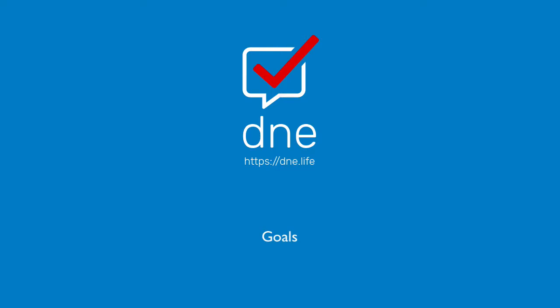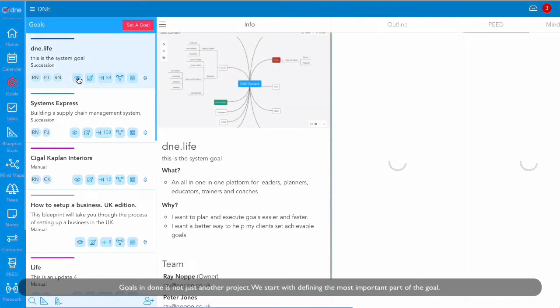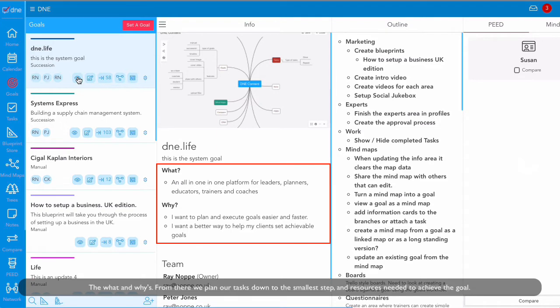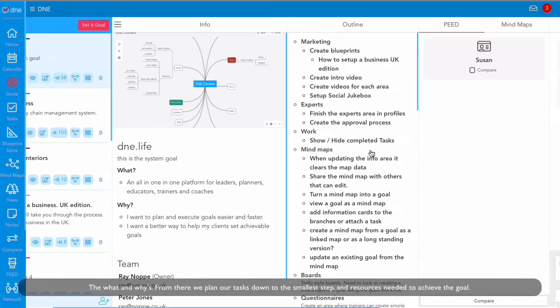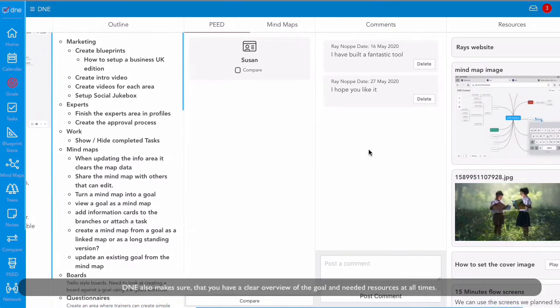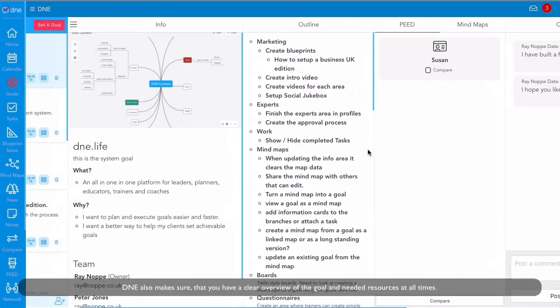Goals. We start with goals, the heart of the platform. This is where you define and plan all the goals you want to achieve, or want others to achieve. Goals in Done is not just another project. We start with defining the most important part of the goal, the what and whys. From there we plan our tasks down to the smallest step, and resources needed to achieve the goal. Done also makes sure that you have a clear overview of the goal and needed resources at all times.